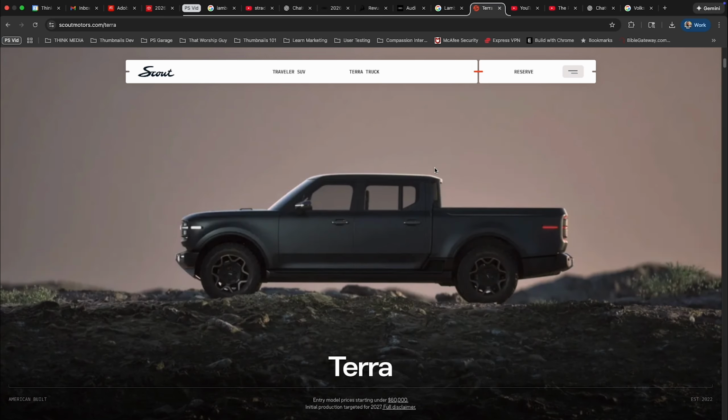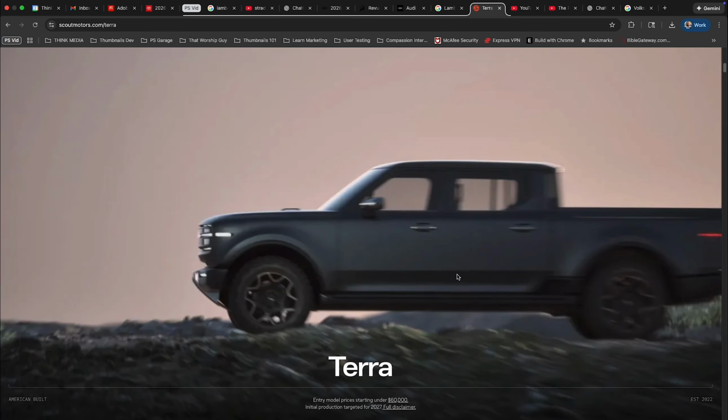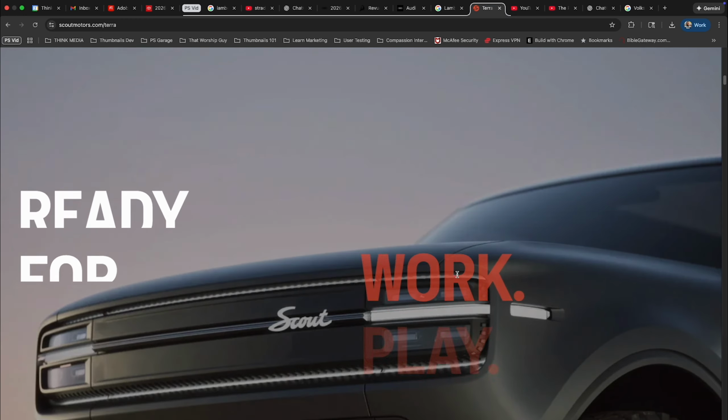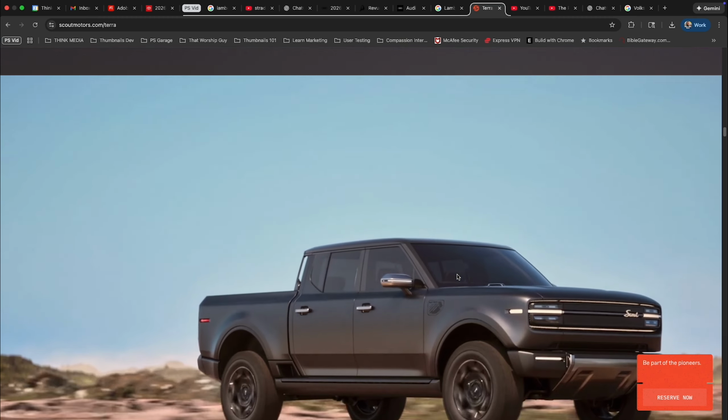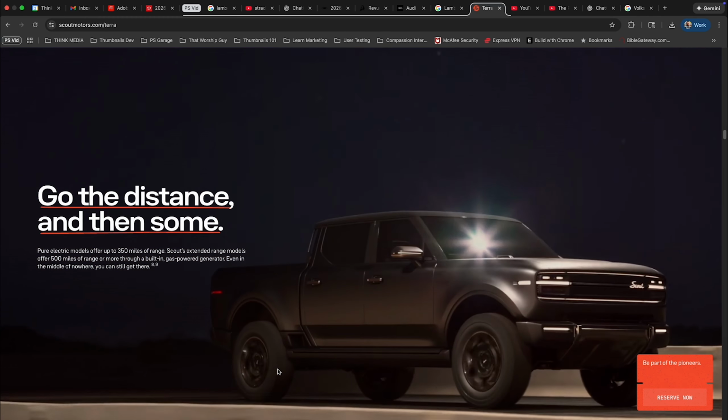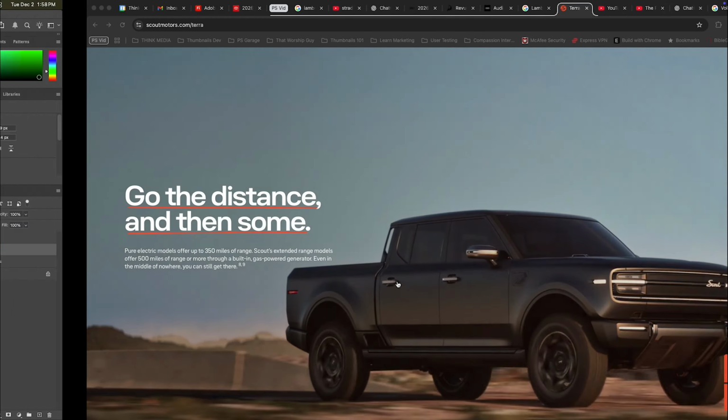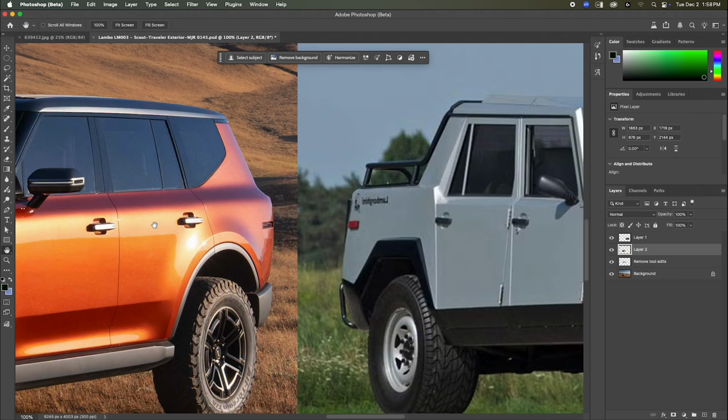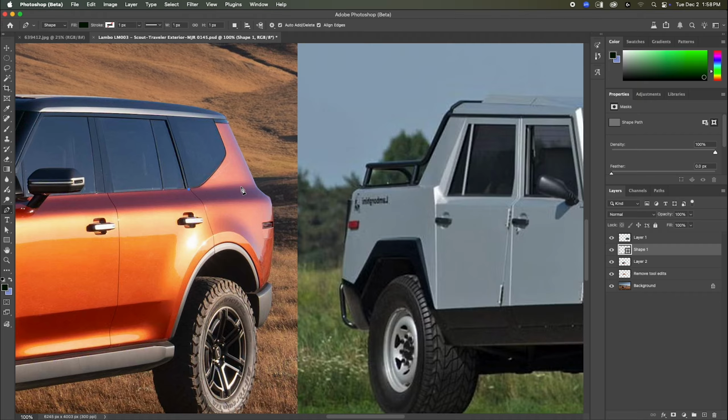And of course, the VW Group is no stranger to using their platforms on different car manufacturers within their range. I thought about using the Terra at first because, of course, the LM002 has a bed in the back, but the Terra is more of a standard truck. And the LM002 has a really short bed. So the proportions actually line up really well with the other Scout, the Scout SUV, the Traveler.